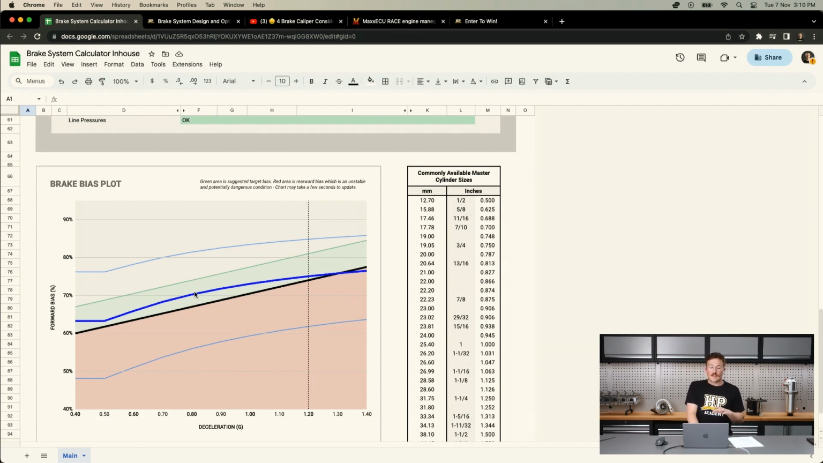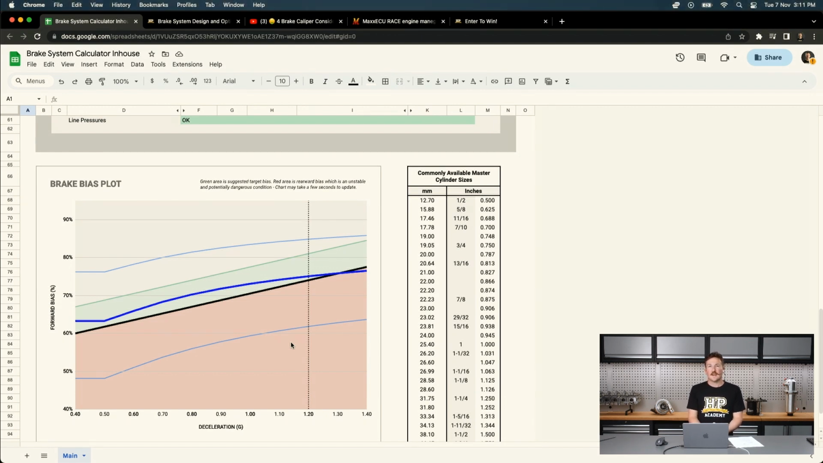But that is into the front bias area. So anything above this black line is too much front bias. When we get into the gray area here, we're basically leaving a lot of braking performance on the table. But if we're in the red area down here, then we're going to be in overly rearward bias, which would cause the rear brakes to lock first, and that is an unstable situation. Basically, the rears will lock and the car will want to rotate, which can be an advantage in some situations, but generally a more forward bias is going to be more stable and easier to drive.